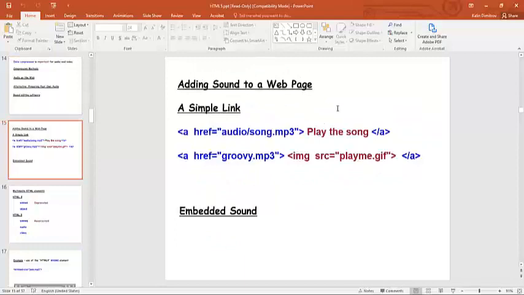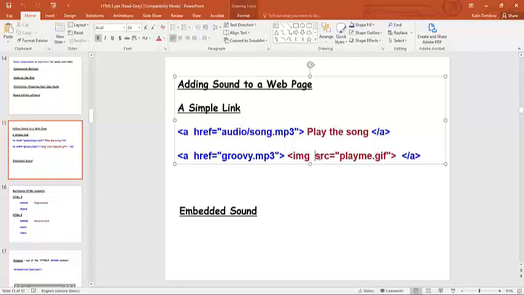Adding sound to a web page. There are a few ways to do that. What you're seeing here on this slide is that you could have a simple link. We've already done that in the past. It can be an image or it can be some text, and you link it to the audio file, in this case an MP3 file.